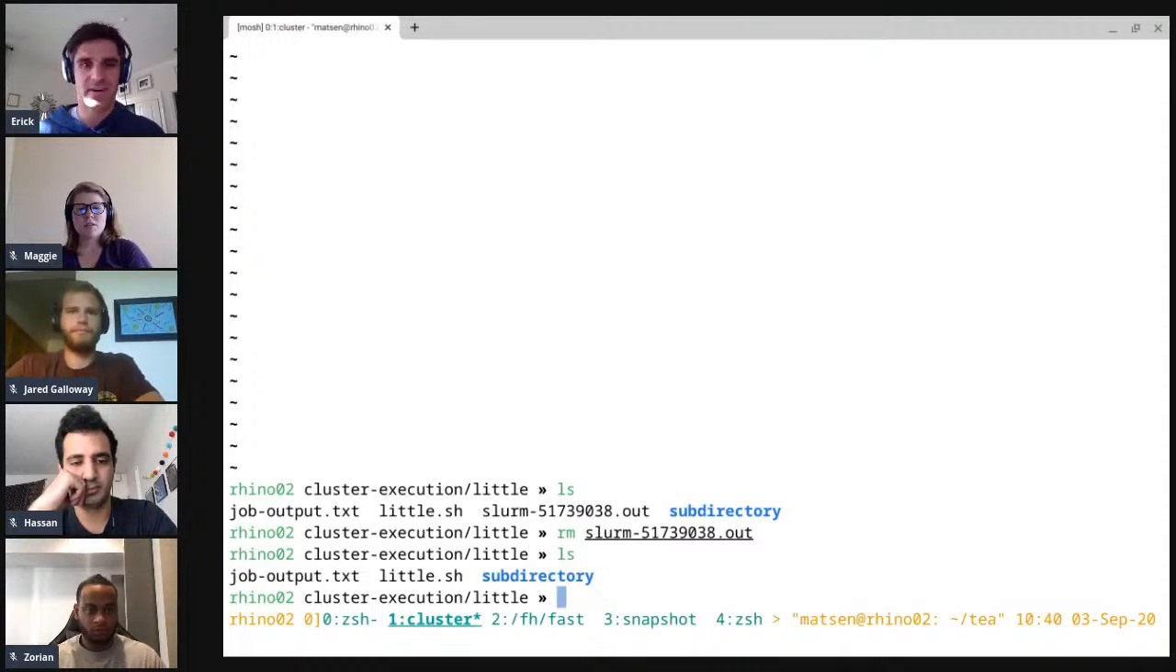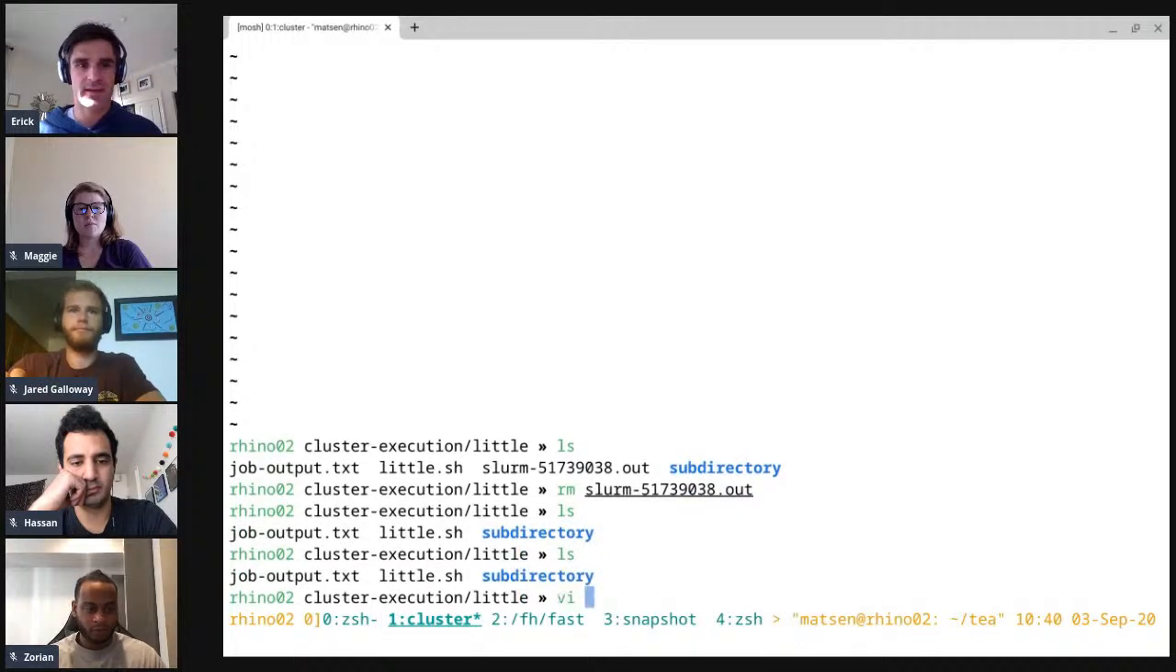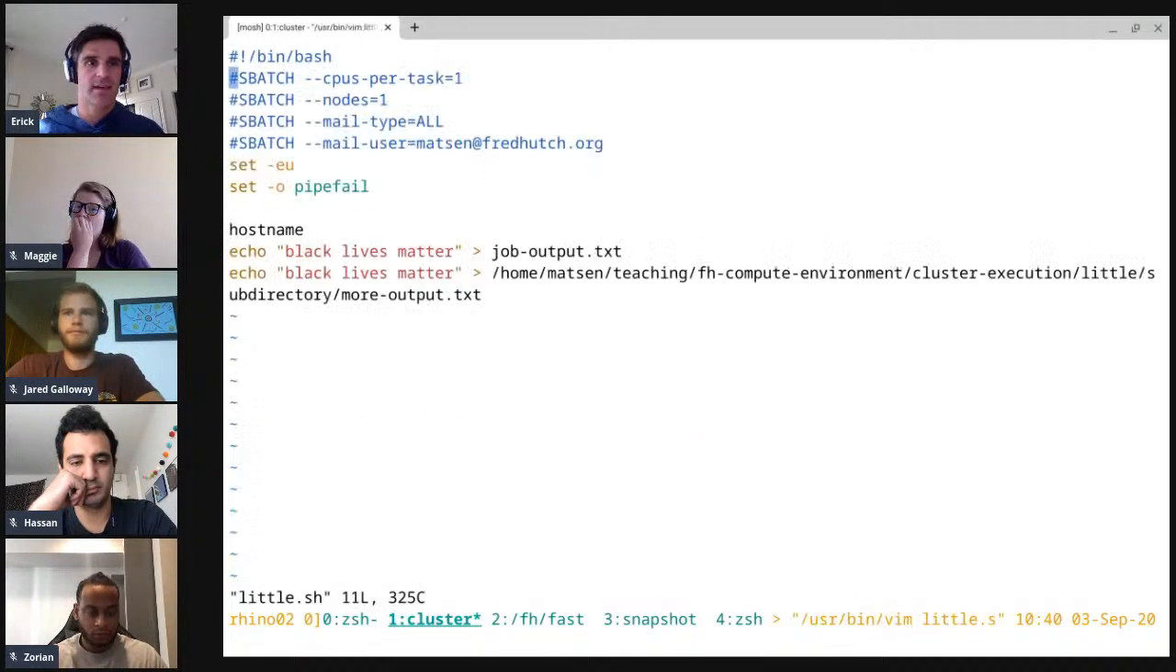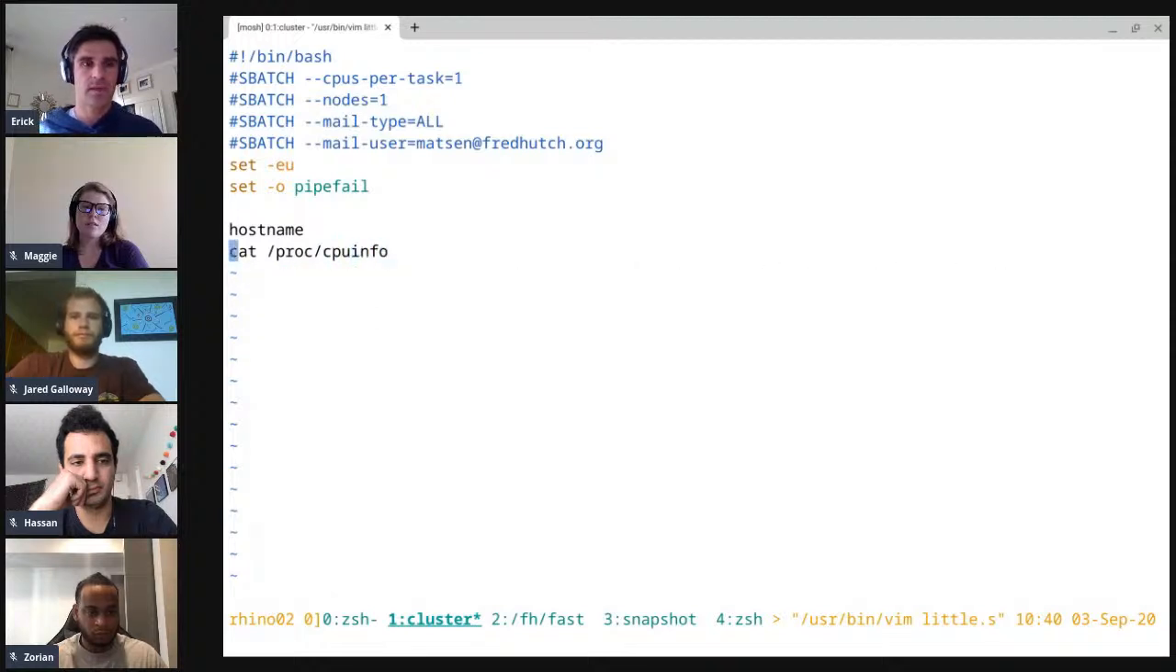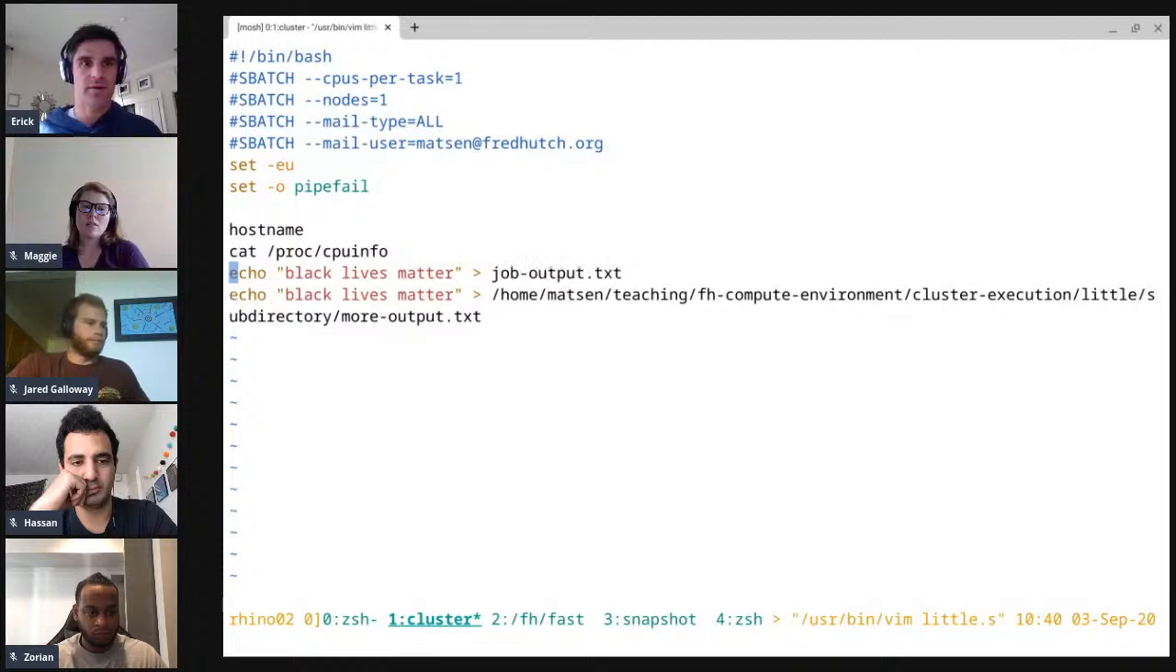Yeah, why don't we just for fun see what happens. Instead of hostname, we can say cat proc CPU info. Oh, actually, there was a point I wanted to make about that. So I'll submit this and then we can look at that.